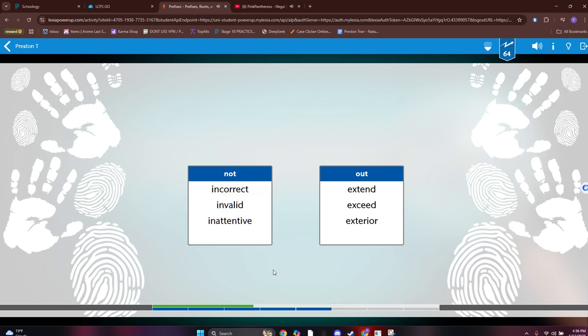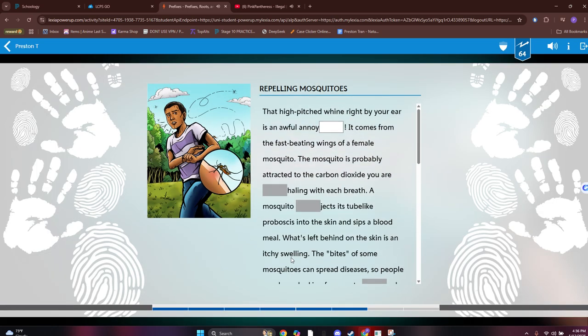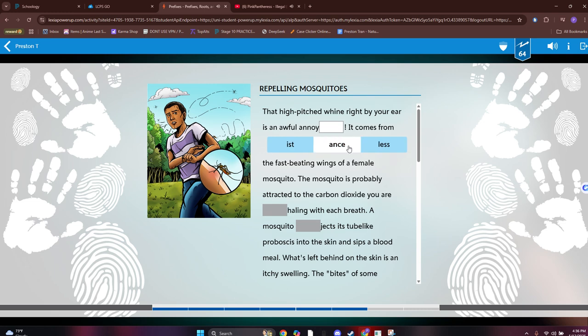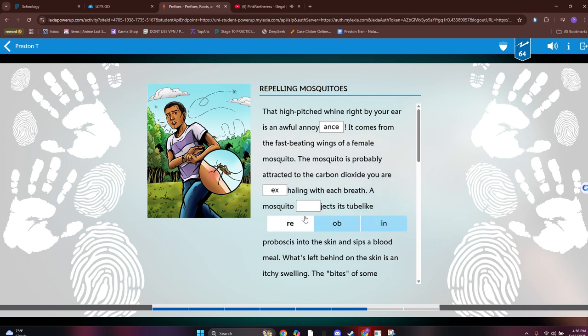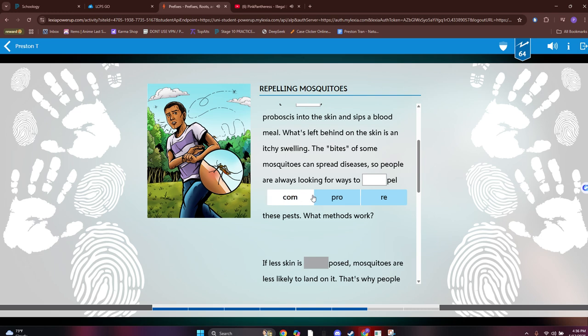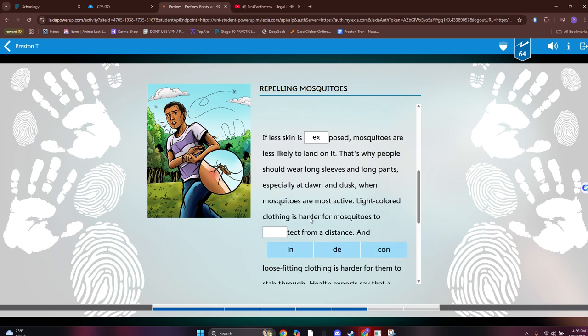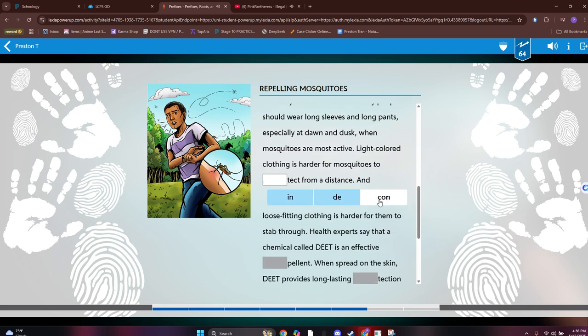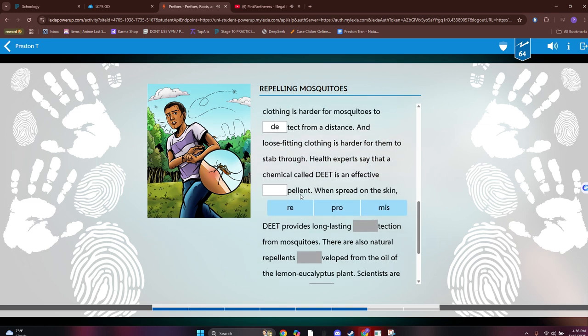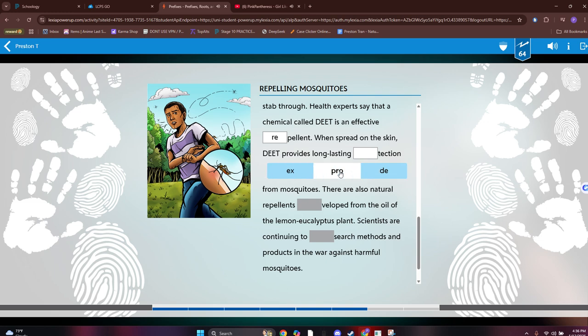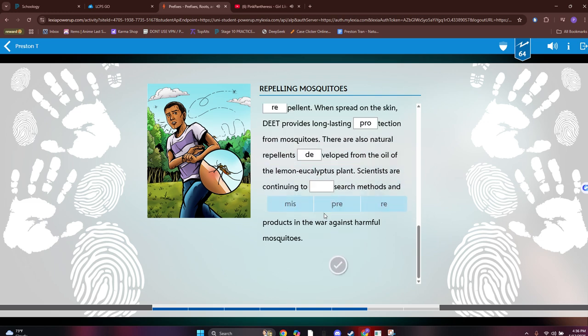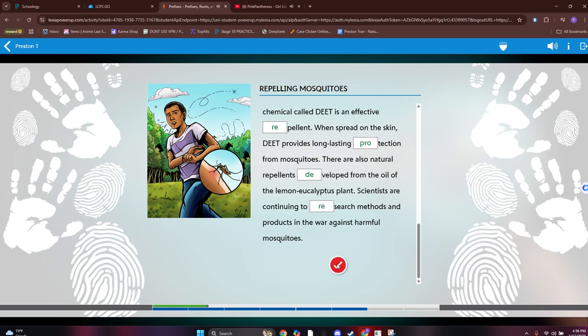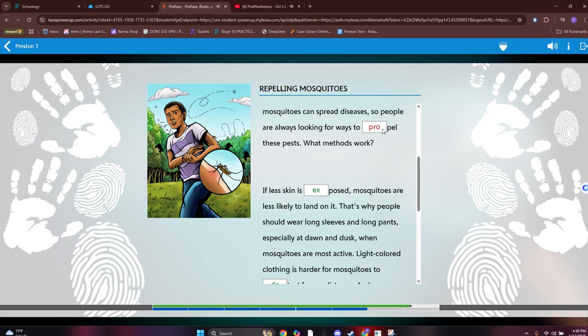Right on! Choose the Latin prefix or suffix that best completes each sentence.